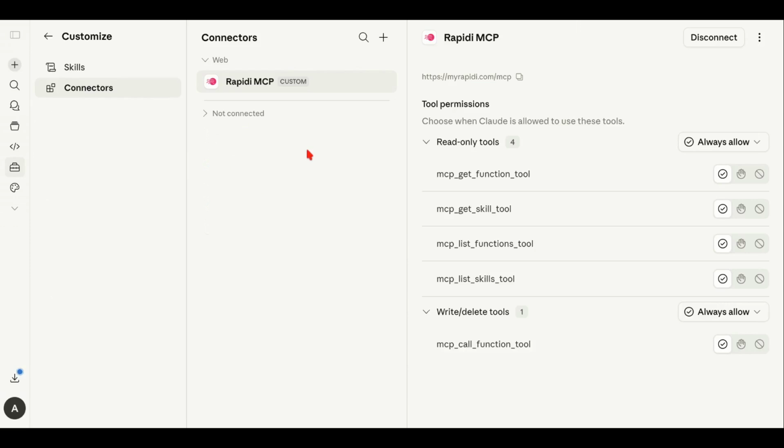So you just add the name and the URL, and then you'll see the tool permissions here. And when you look at the tool permissions, you have the option to say always allow, or you can say needs approval, or maybe block it if you need to. So this is everything that you would see here as being set up. If you want to disconnect from it, you just click on disconnect. But other than that, this is the only thing that you need in order to connect to the Rapidi MCP.